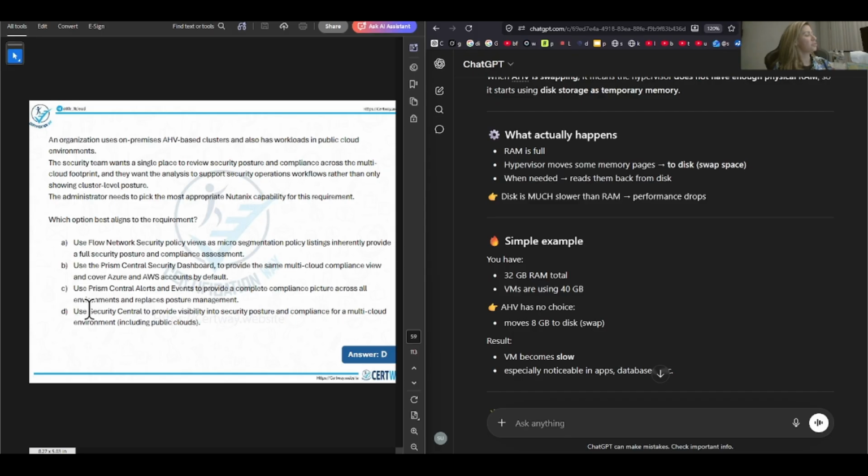Use Security Central to provide visibility into security posture and compliance for a multi-cloud environment, including public clouds.